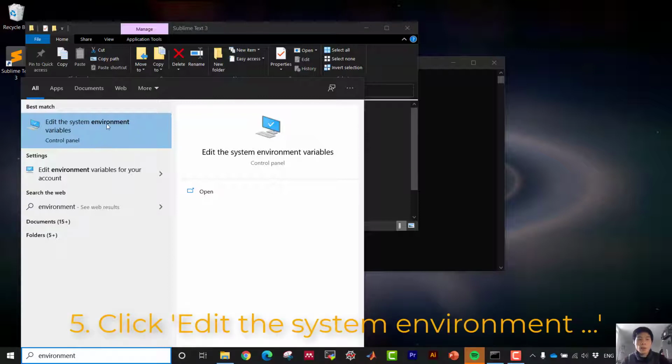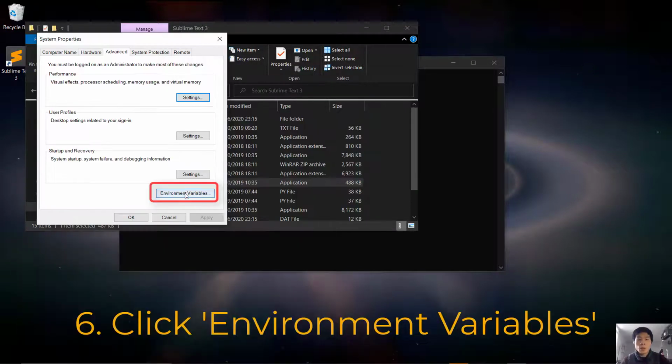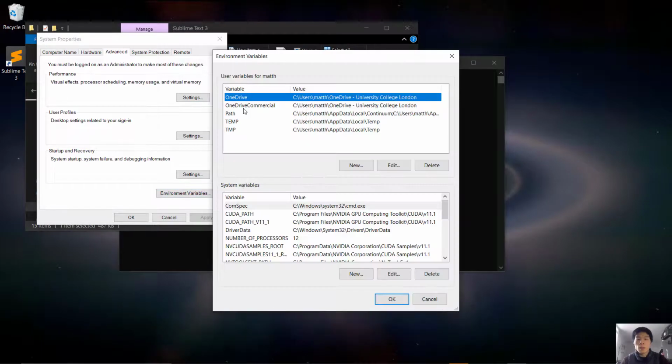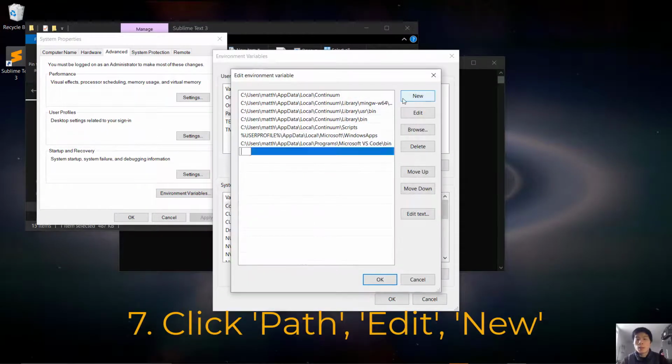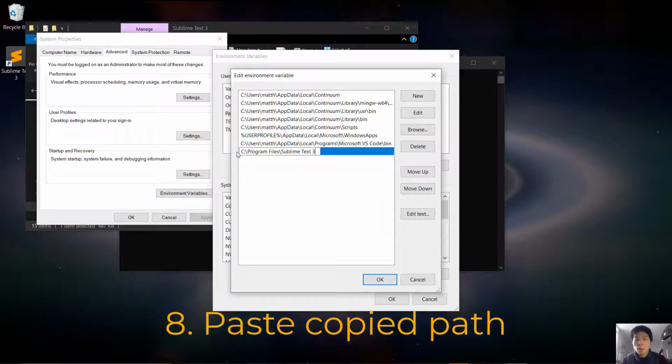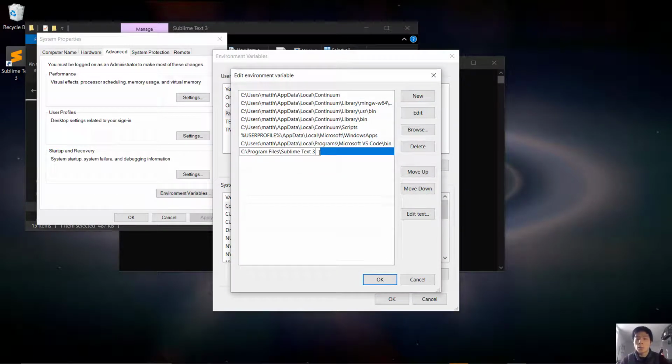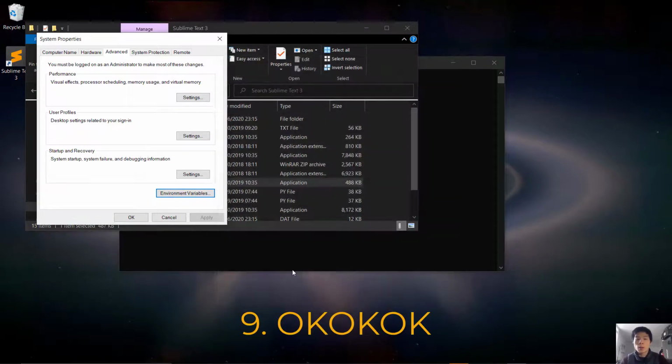Click on the first one, Edit System Environment Variables. And then we click on Environment Variables. And then underneath User Variables, we want to click on Path, Edit, click on a new one, and paste the path which you just copied for Sublime Text. Click OK, click OK, click OK.